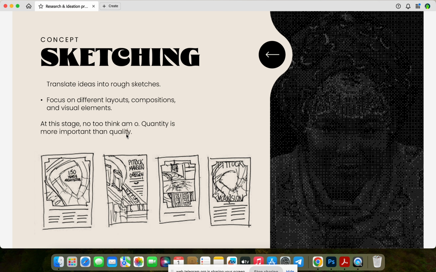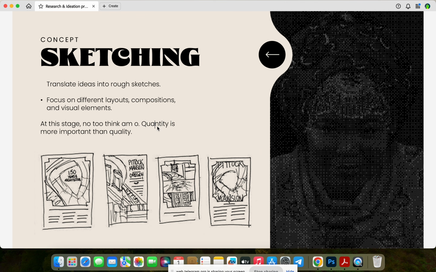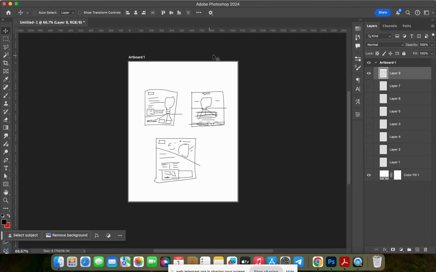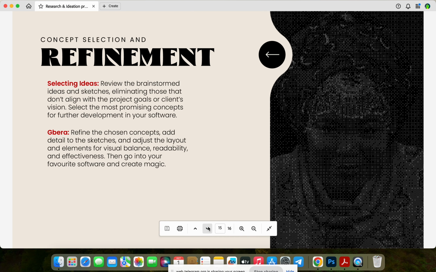We are just doing something rough. Don't worry about perfection or anything like that. We're just trying out different things. The quantity of layouts is more important than the quality right now. Once you have done a number of different ones, you can look at which one communicates the idea best. This is where you have selection and refinement, which is the last thing we are going to discuss.